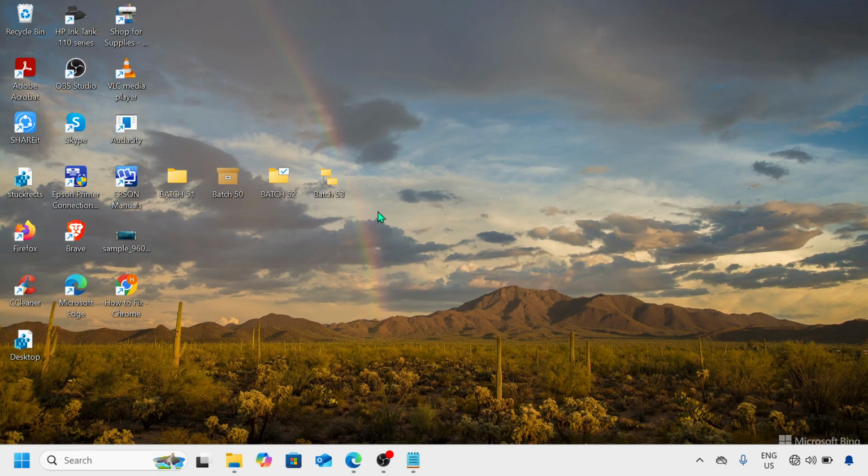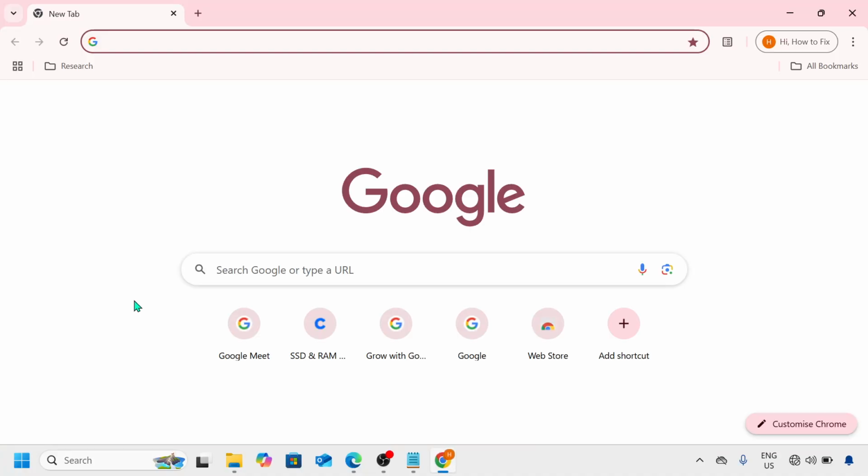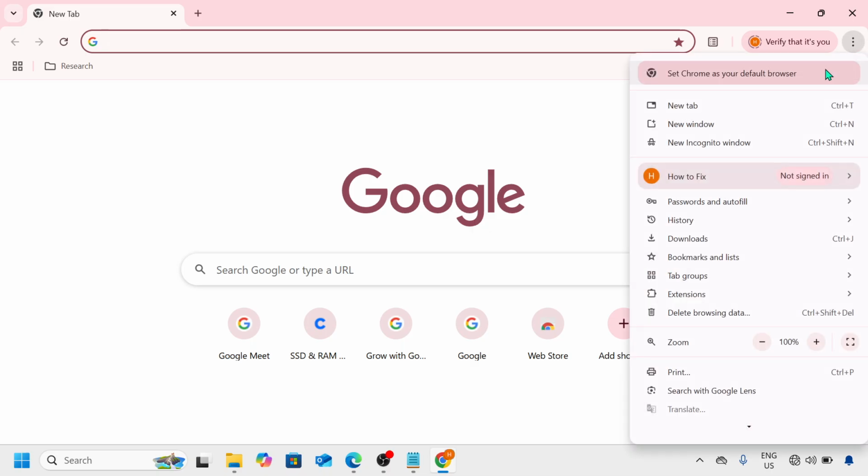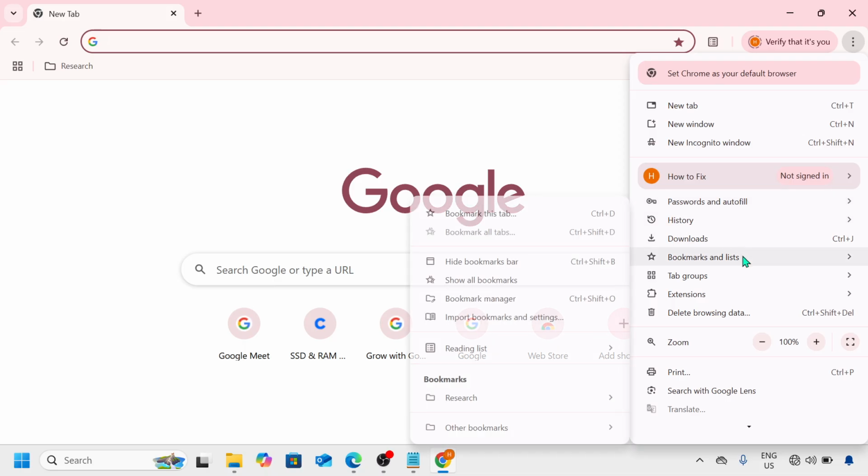So the first thing we need to do is to open our Google Chrome browser. Once you're in here, all you need to do is click on this three dot icon that you will find in the very top right corner. Please click on that and you will see the bookmarks and lists option. Click on that and you will see bookmark manager.